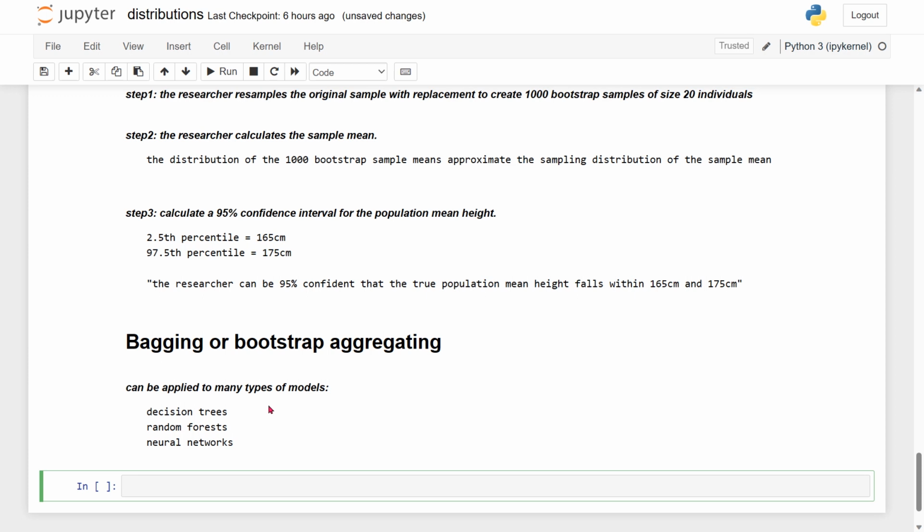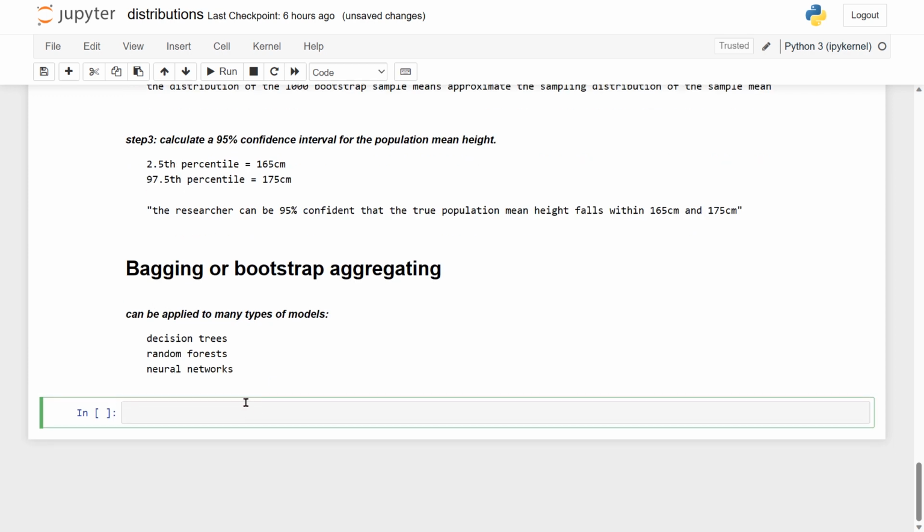So let's take a simple example to understand bagging very well. In this example, we will try to improve the performance of a decision tree model.